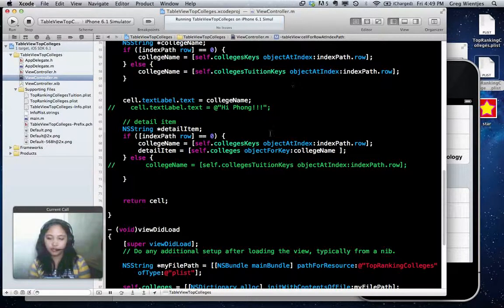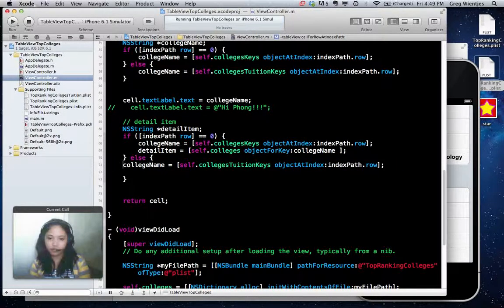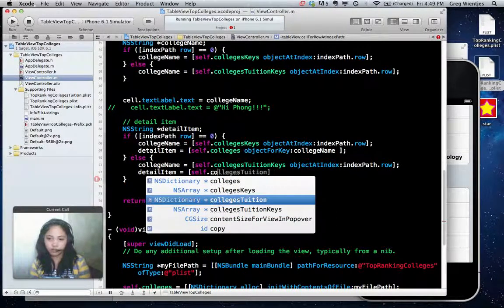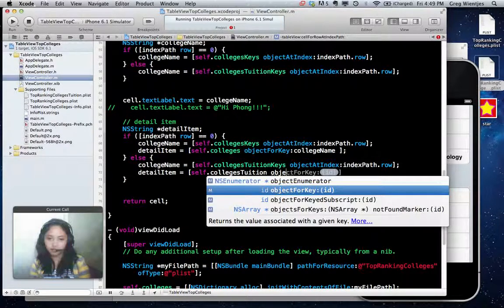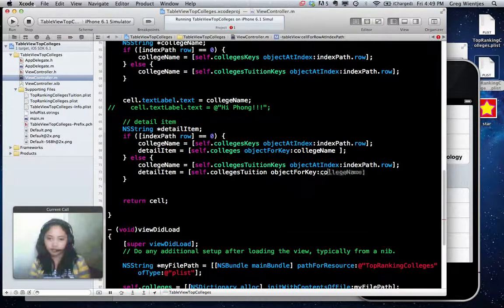So we can actually keep this because that's going to give us our key. And we have a similar pattern to pull out the detail item. Self.colleges, but then it's going to be a different NSDictionary. An object for key college name. So we're reusing that college name string over and over.